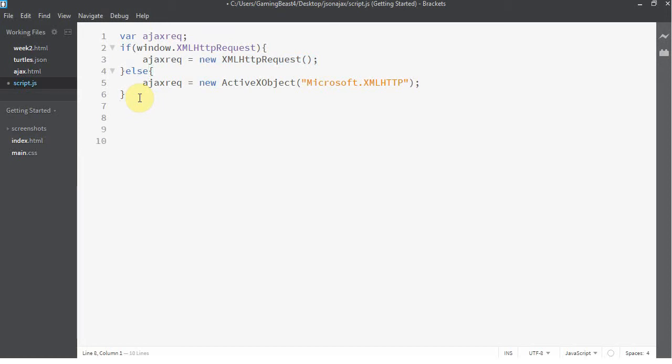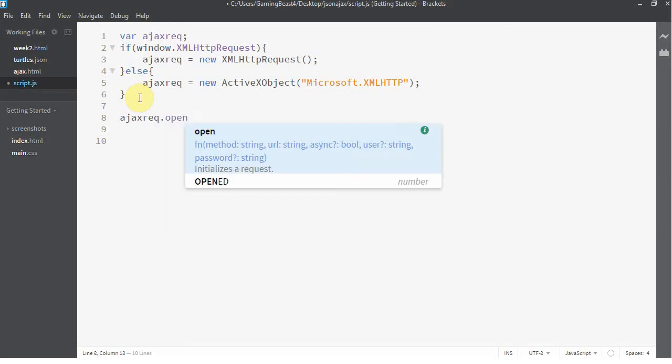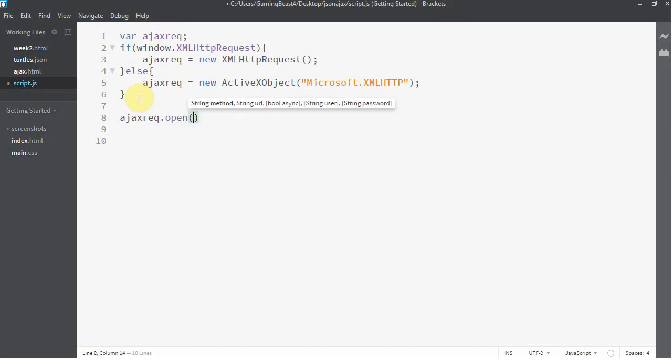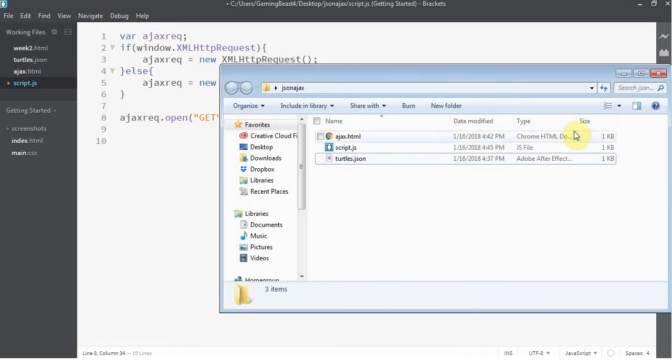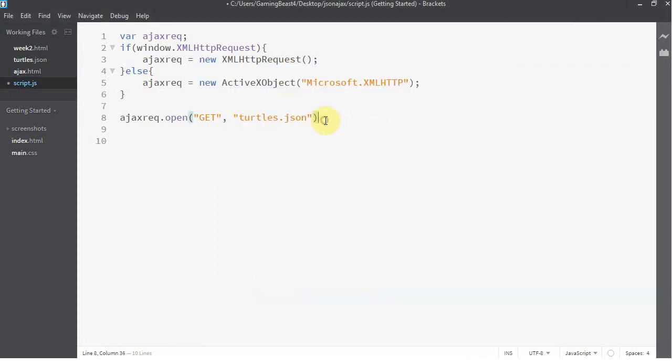All right. So the Ajax requirement, we're going to open up the JSON file that we need to use. We're going to use the get method, and I'm going to be opening turtles.json. With that Ajax request, I'm going to be opening that JSON file.